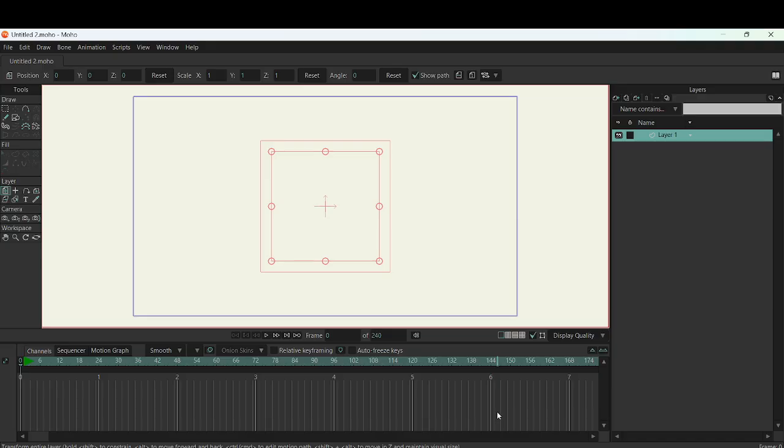Hey everyone, I'm making this video to show how to make a smart bone dial in Moho. Right now I'm using Moho 13.5 Professional.